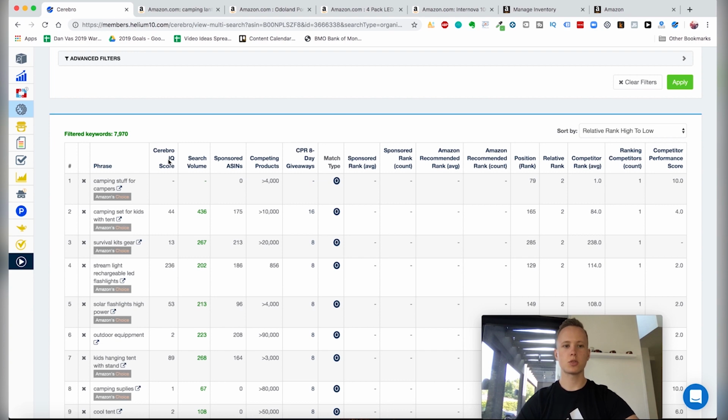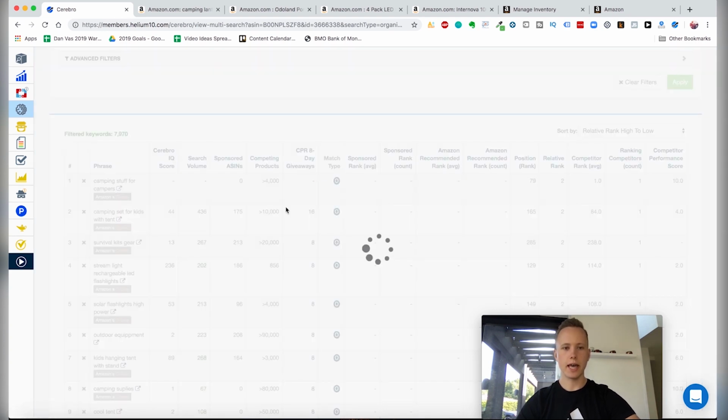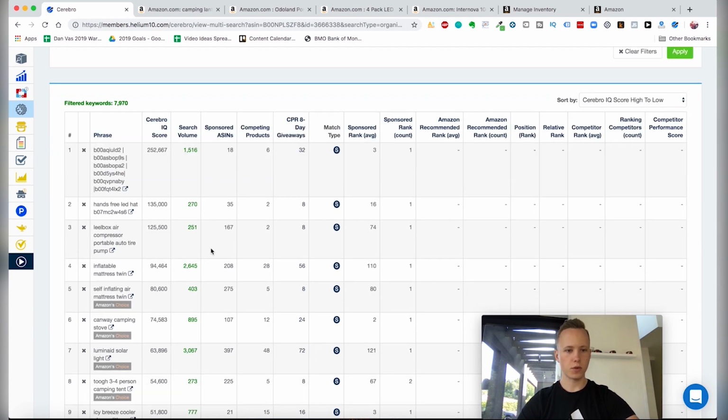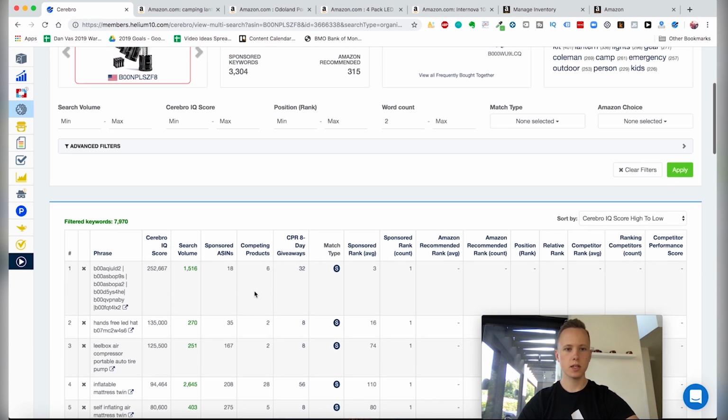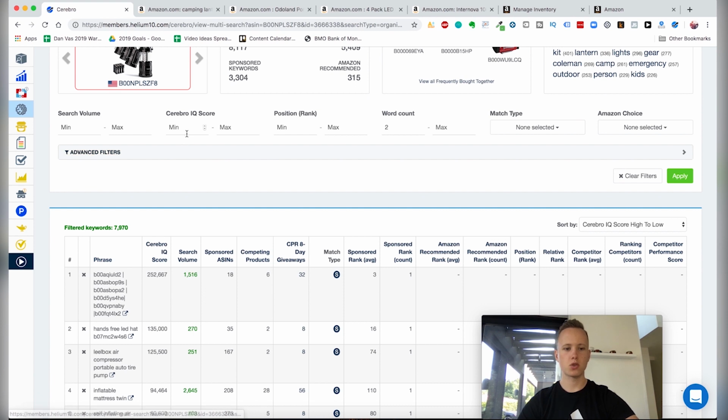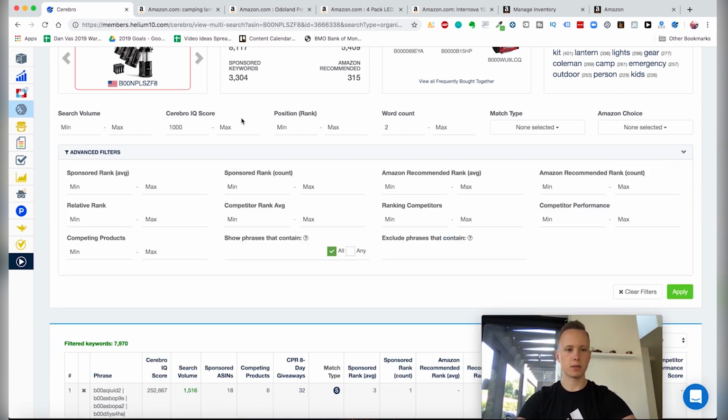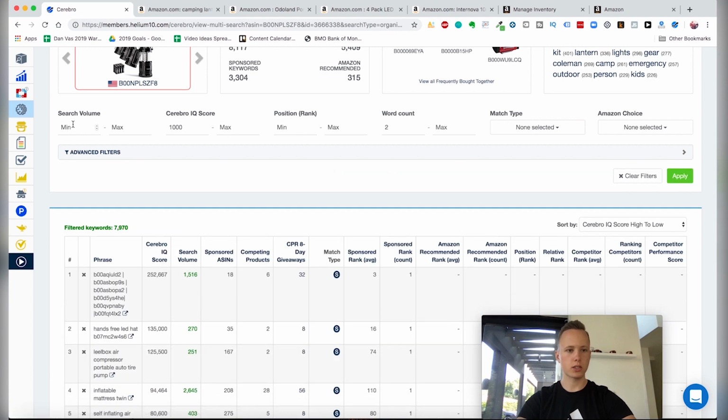So what I'm gonna do is I'm gonna sort by Cerebro IQ score. And now you can also have filters in here, which is awesome because you wanna obviously filter out the keywords that don't have a lot of search results. So what we're gonna do here, we're gonna put a minimum Cerebro IQ score of, let's say, 1,000. Okay, so that's going to give us some great keywords, and then we're also going to make sure that the search volume is also minimum of 1,000. All right, and let's see here, word count, position. That doesn't really look like we need that, so we're going to click apply.